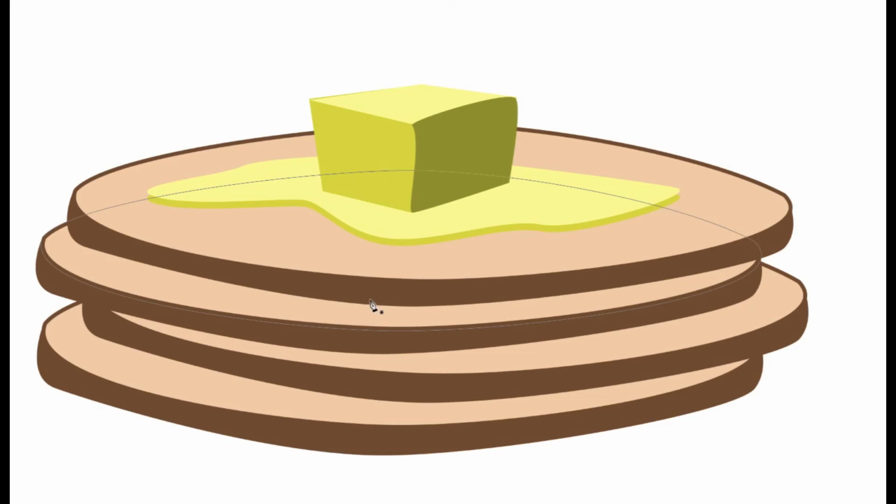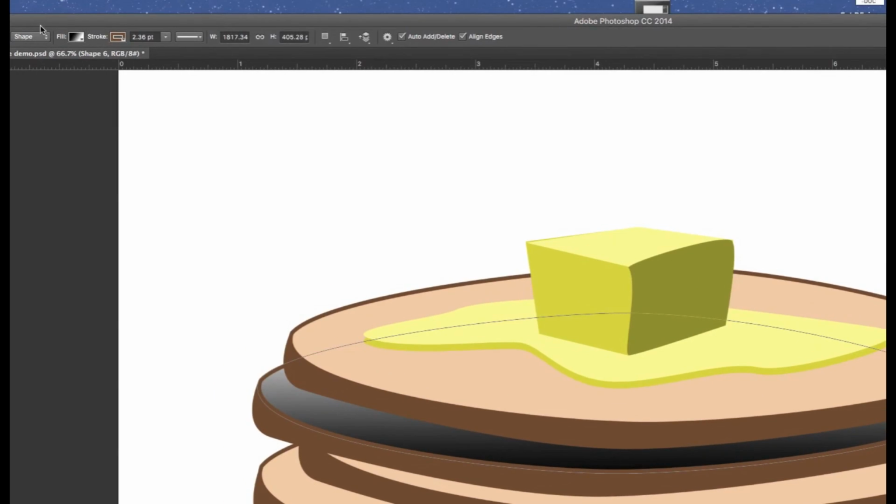I want there to be kind of like a shadow between each of these pancakes, to show that there's a difference, like this part sticking out farther than this. Command click and find what layer this guy's on. I'm going to fill him with a gradient that goes from, say, a little bit darker brown to a lighter one.